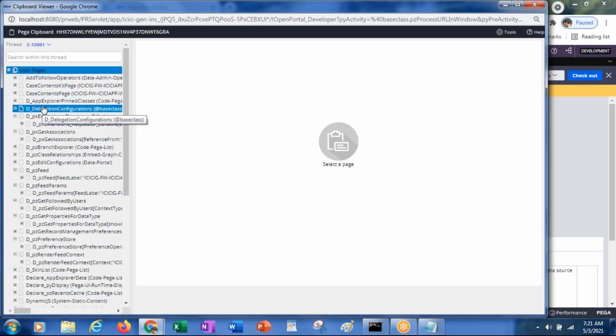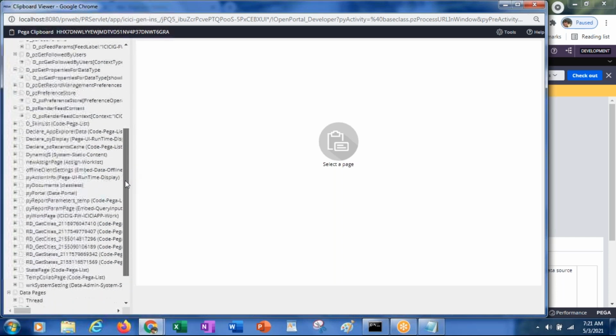You see here there are some data pages. How can you know which one is a data page and which one is a user page? The data pages will always start with d underscore or declare underscore. There are already a few data pages available here, and add to follow operations, case, content, kit page are the normal user pages, like PY work page which we have created, PY report page, PY report parameters underscore temp. They all are user pages.